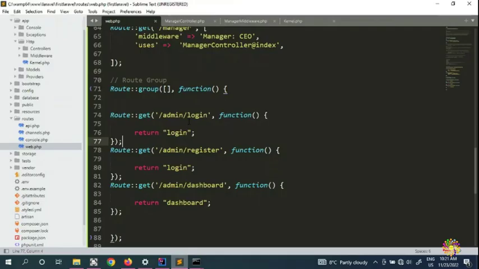So how about if we remove all this admin? We don't want to see admin again. We just want to see login, register, because these admins keep repeating. If you have another 20 admin routes, you're going to get sick of this admin. So you just remove all the admins. I'm going to remove this admin as well.